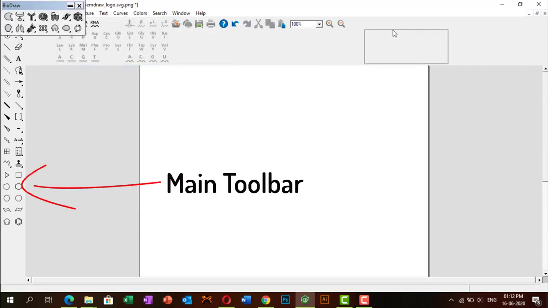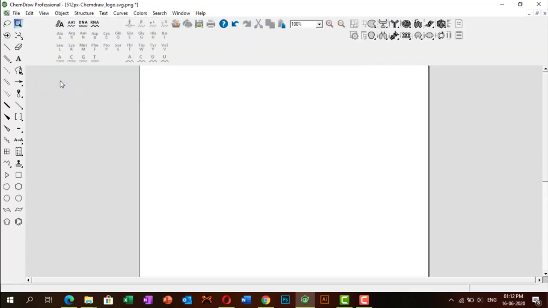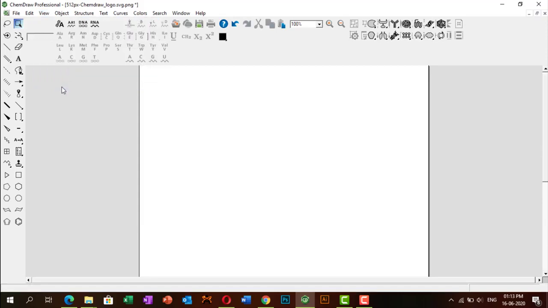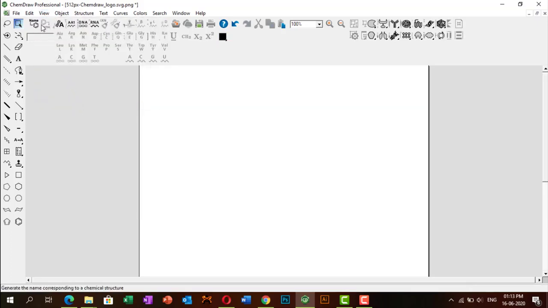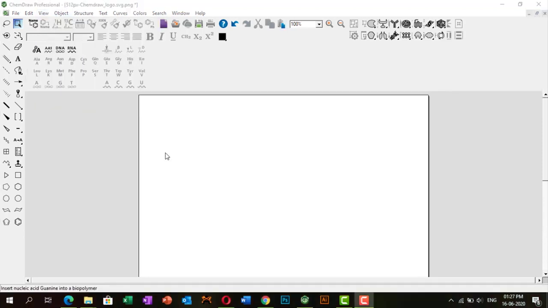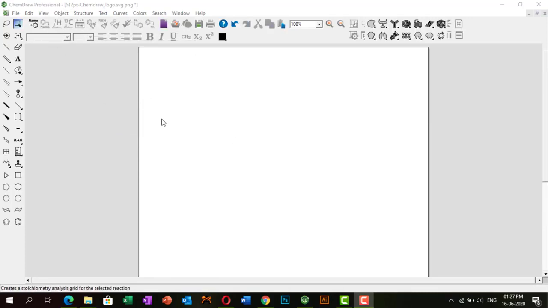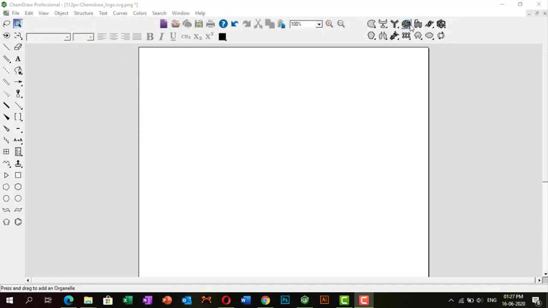The toolbar shown here at the left side is called the Main Toolbar. But it's looking very messy, so you can delete the extra toolbars and adjust the toolbars you use more frequently. After customizing the interface, we can now start using the software.